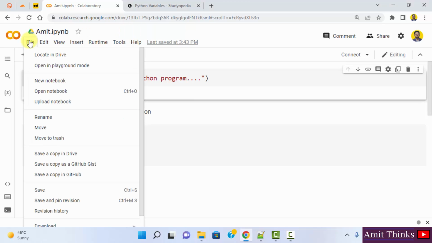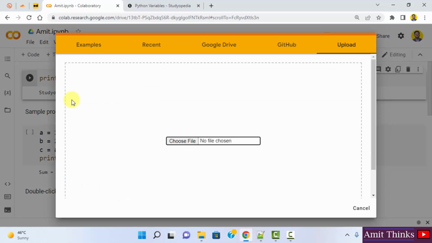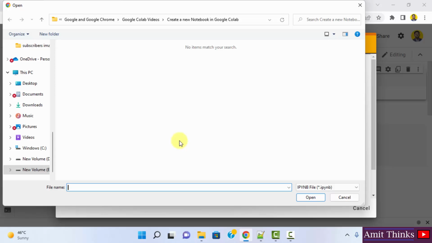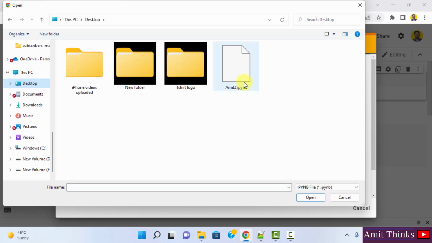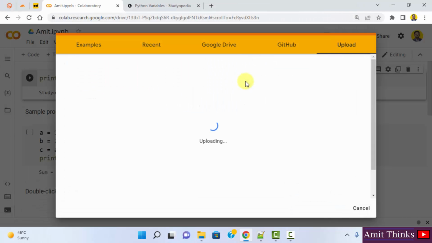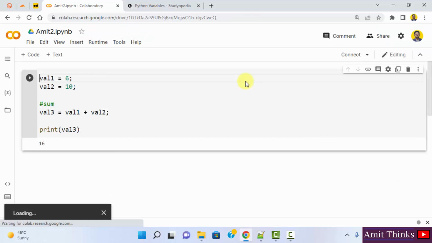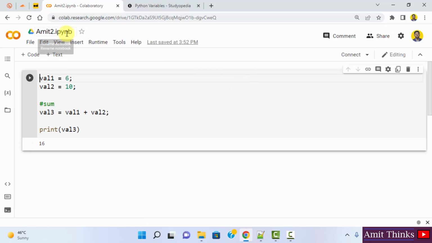Go to File, click on Upload Notebook. Okay, choose File, and you need to go where your external notebook is kept. It's on the desktop. So here it is, amit2.ipynb. I'll just click on it, and let's see what will happen. So here it is. Here is our external notebook file visible. Okay, so we successfully uploaded it here.